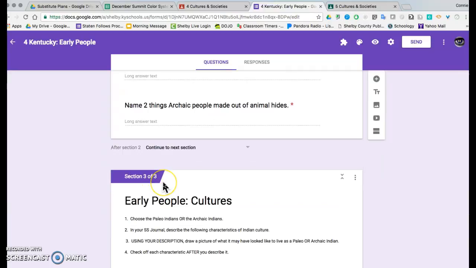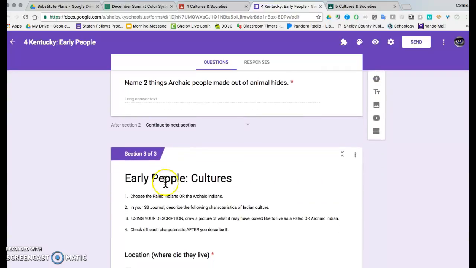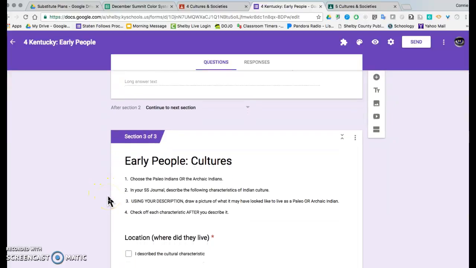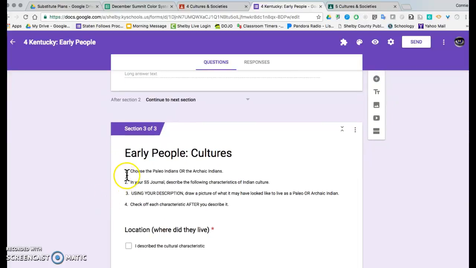Section 3 of 3. Early people again, but now you're going to dig deep into the cultures. We're going to do this a little differently. So number 1 tells you to choose the Paleo Indians or the Archaic Indians. And number 2, in your social studies journal, describe the following characteristics of Indian culture. And we'll read through those characteristics in just a second.